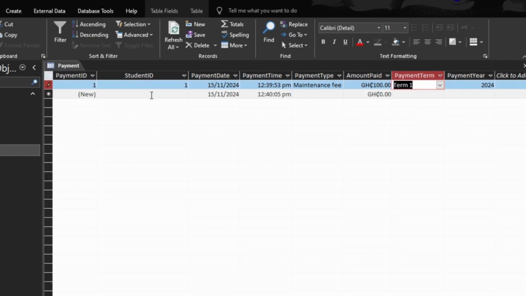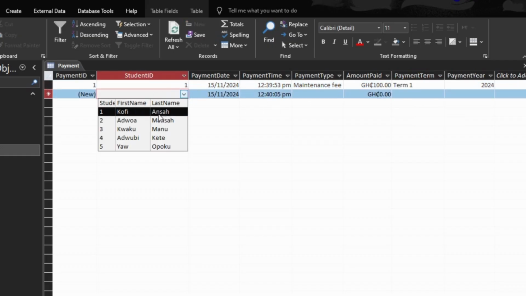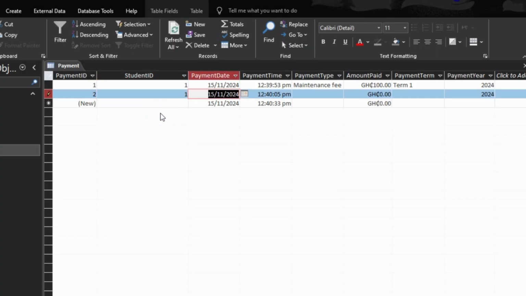The next one will be, let me do another for the same person. This time is going to be tuition fee. This one you don't have to be always clicking and dragging. The moment you just type the first letter, it will bring it. Then you select, you press the tab, and you go your way. Then the tuition fee 120, the same term.